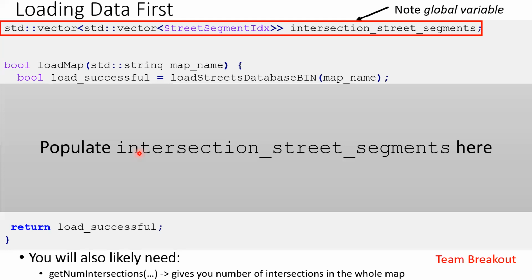If nothing is unclear, let's break out into teams again and try populating this global variable inside load map. And remember, the first line of load map will be loading the actual map from the streets database binary API. Let's get back in a few minutes.